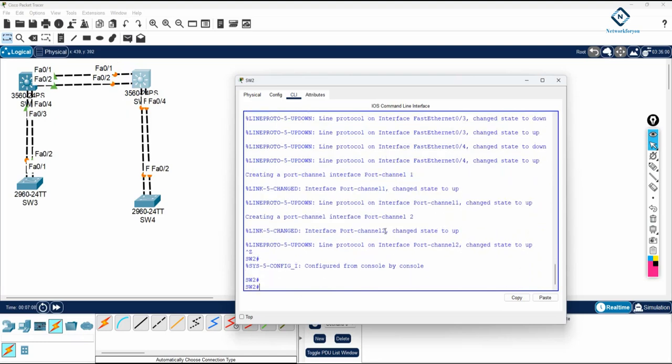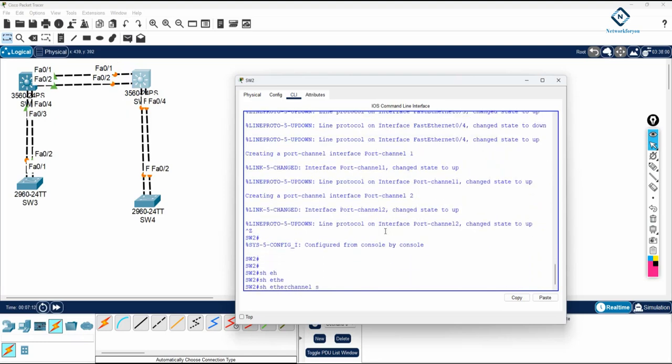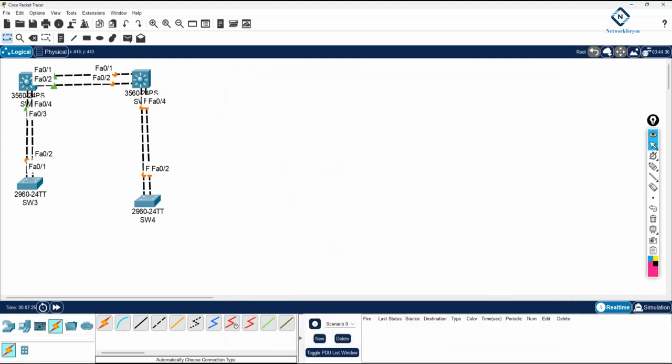After that if you check, you will have the EtherChannel here, show EtherChannel summary. You have 2 EtherChannels here also. One will be this side, one will be this side, and we are not using any protocol, that's why it came like this. Now we need to do it for switch 3 and 4 also.